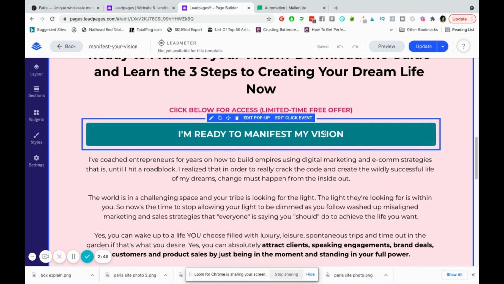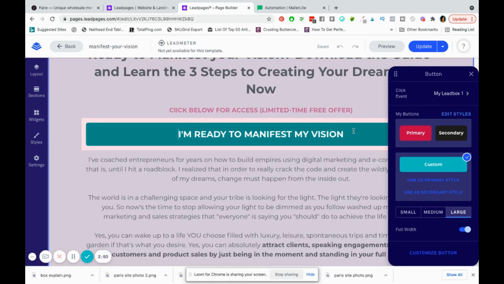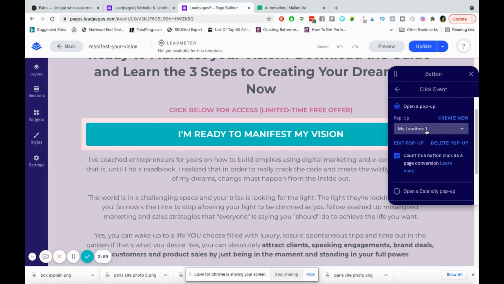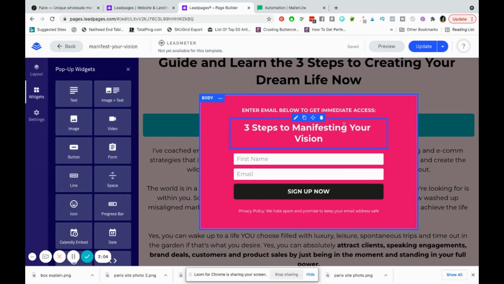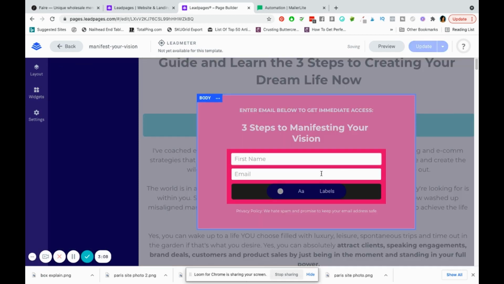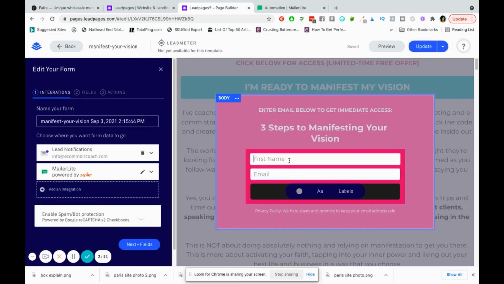So the first thing you're going to do is go to your button. I'm just going to assume you already know how to add buttons because this video is more so answering a question. So what I'm going to do is edit the click event. I'm going to click on edit pop-up. Here's what pops up when someone clicks a button for them to enter their name and email. You see I clicked on that, and that immediately opened up this box, which is where it allows you to edit your form.